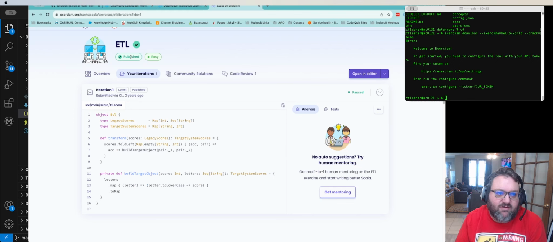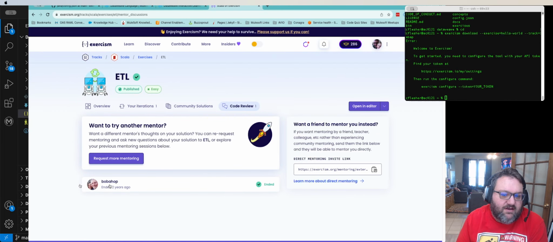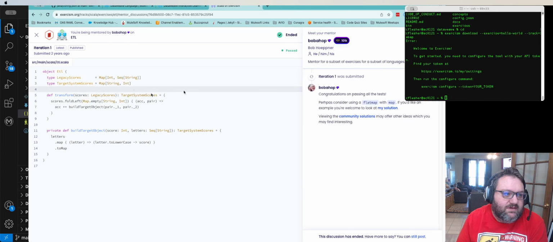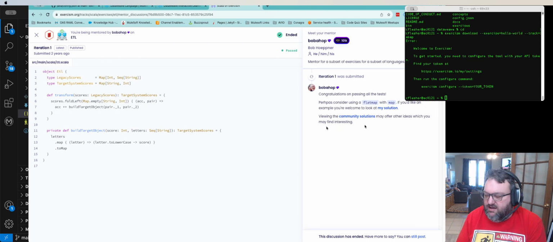Here's your tests, all tests passed. So it runs the tests against the code to confirm that you're actually passing your tests. And then we have code reviews here where you can get feedback. Congratulations on passing your test. Perhaps using flat map with map if you'd like. So folks make recommendations on how to iterate on your code, etc.